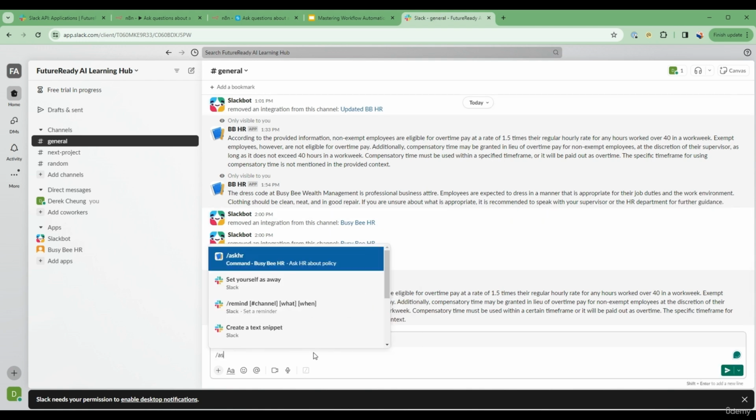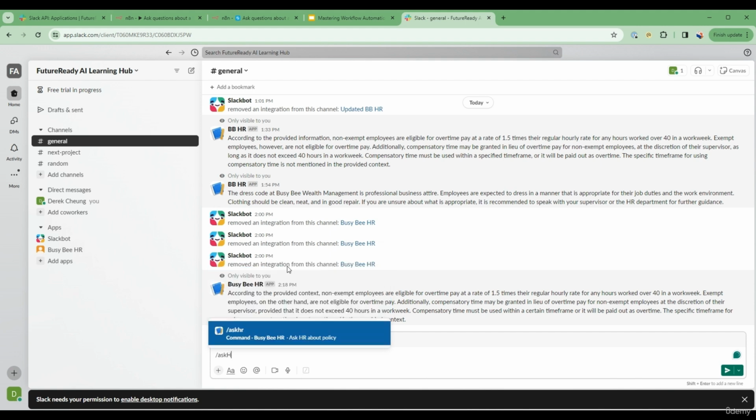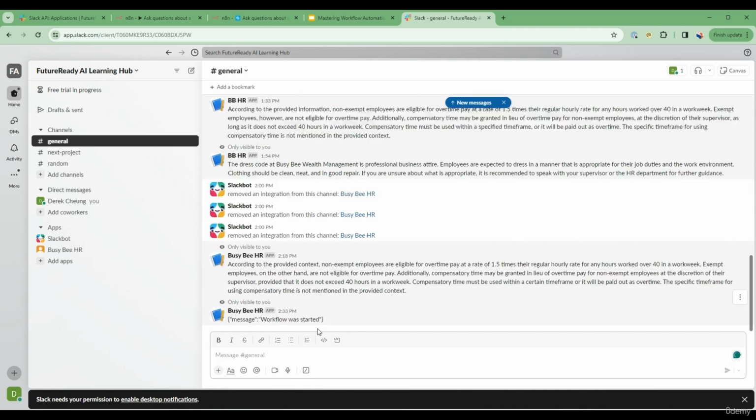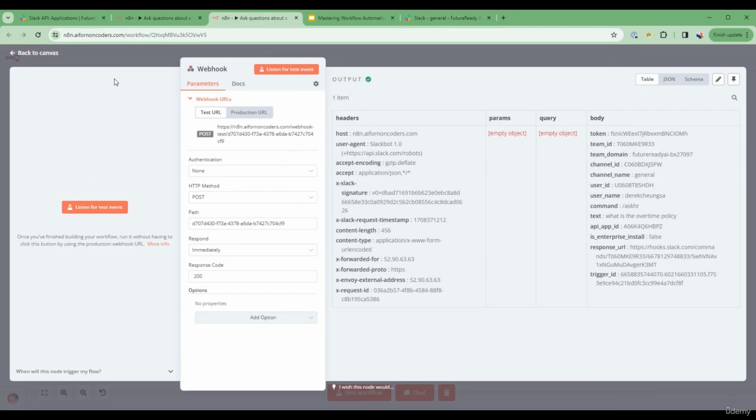All right, and then now what I'm going to do here is ask it a question, slash, what is the overtime policy? Right. So Slack will then go and call the webhook that I associated. So in my n8n workflow, as you can see here, I was listening to this event and I got this information here that was sent by Slack. So it told me what command I was using and the text. All right, so this is a text that I want. So it's passed that into there.